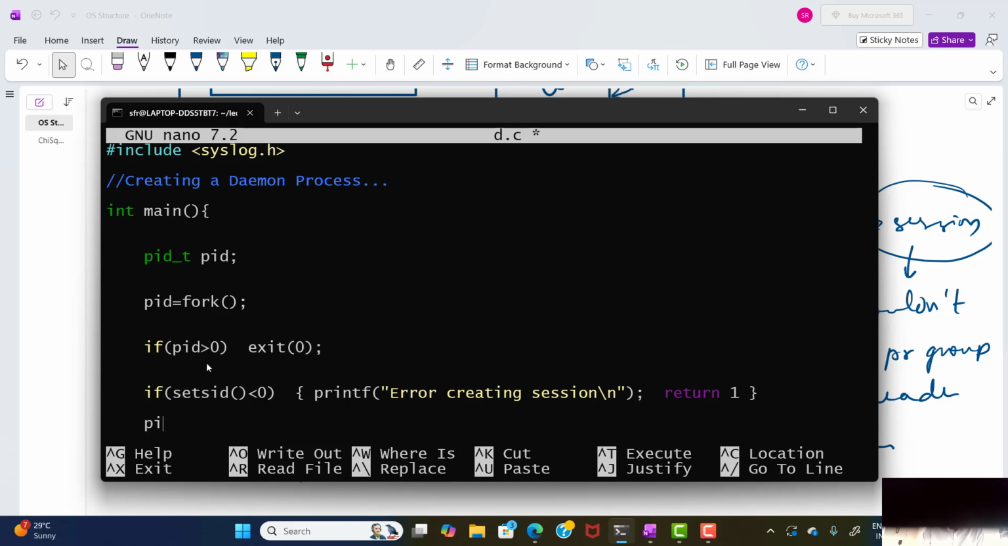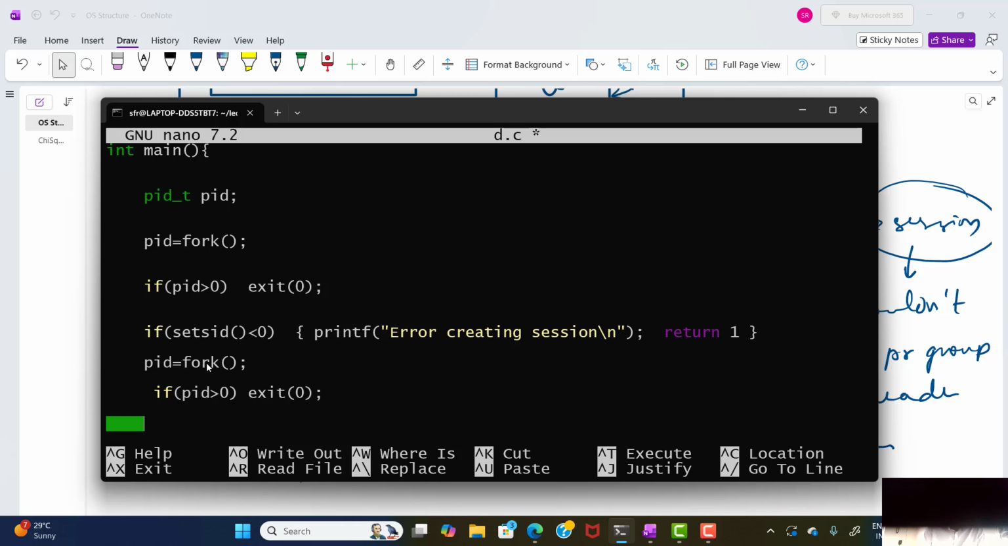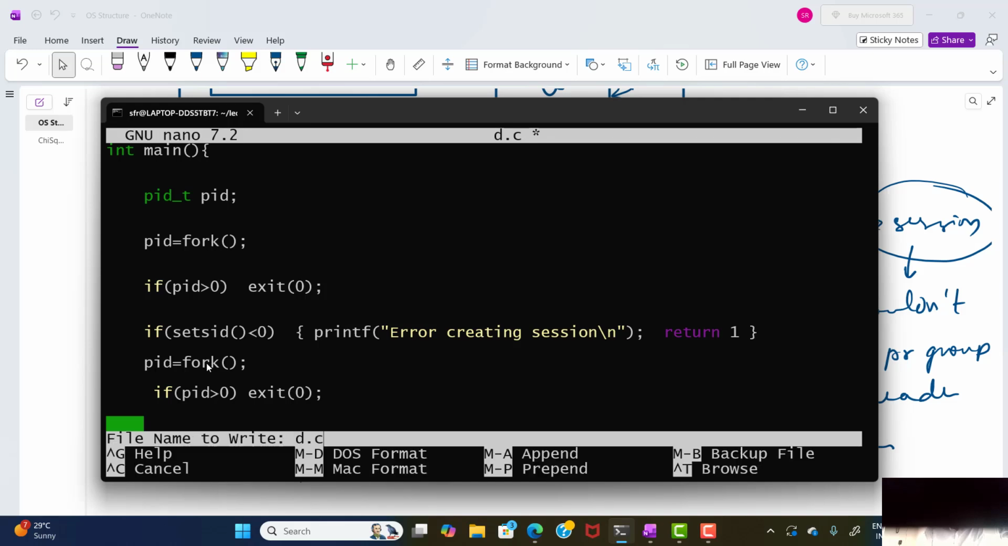Now what might happen is this program might be running in some folder. As you can see here, this is running in /home/sfr lecture 5. Whenever a daemon is completely created and run, no other program can use this folder. Now this becomes a problem. I want to free up this folder from the daemon. For this, you have to carry out the following step.